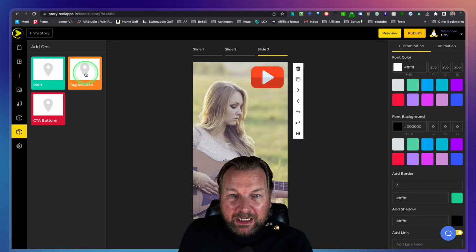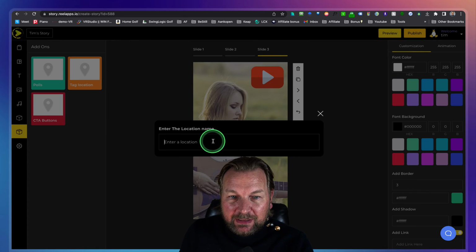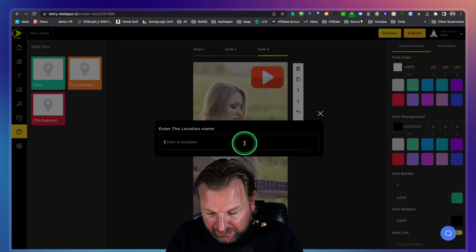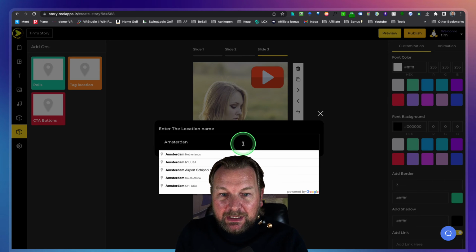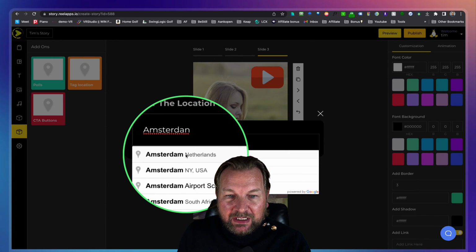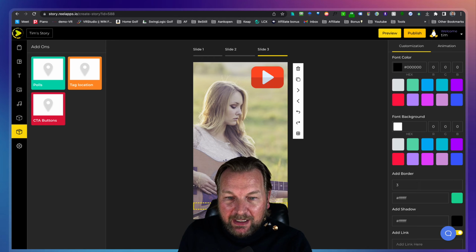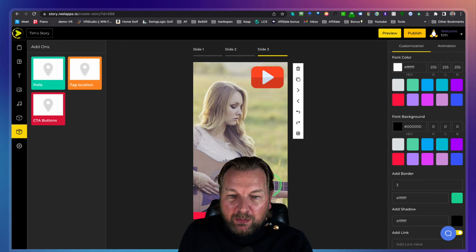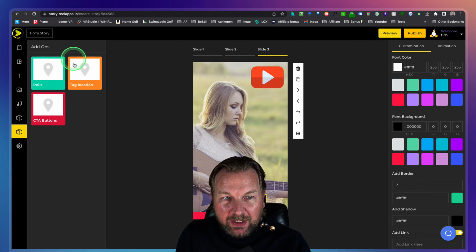You can also add locations. So when you click on location, you can enter the location in here. So let's say Amsterdam. It's going to give you suggestions in here. So you can add an arrow in here, Amsterdam, Netherlands. You can change the background here and then the font. So you can add this to the bottom here. So when people click on that, they will be redirected to your location. And so that's also possible.